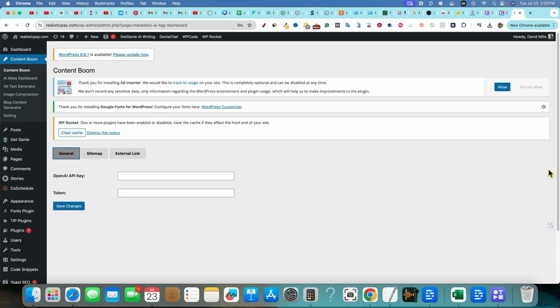I'll be right back. All right, so I went and created a brand new API key for OpenAI and pasted it in there. Then I also got the token from Content Boom from their cloud server, and now you're going to just push the Save Changes button right here.